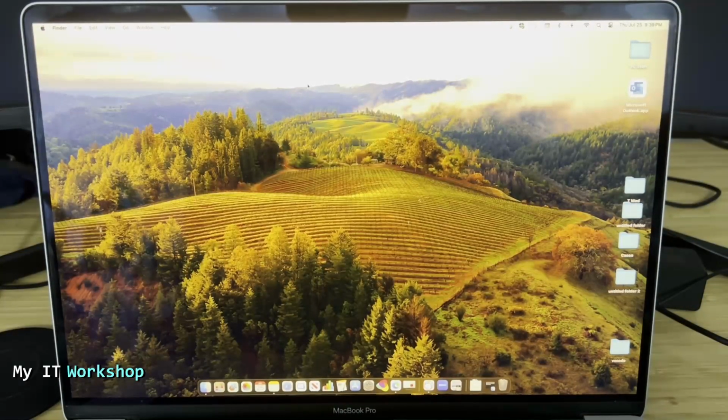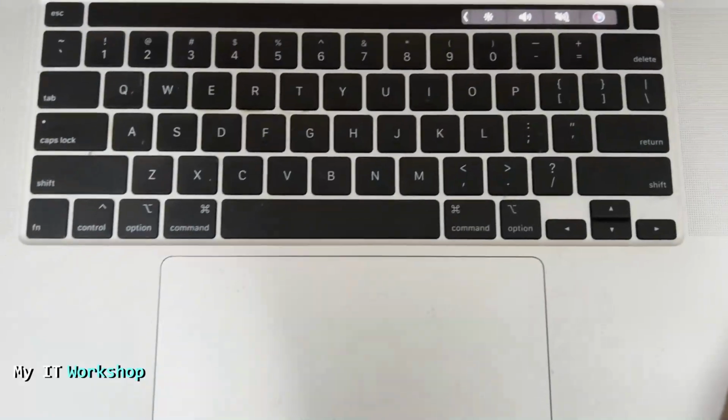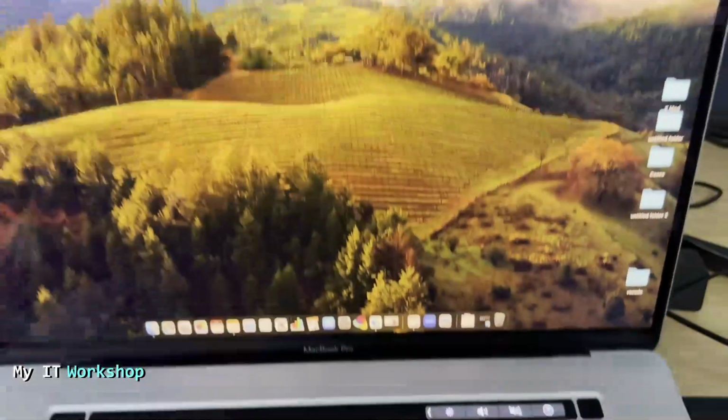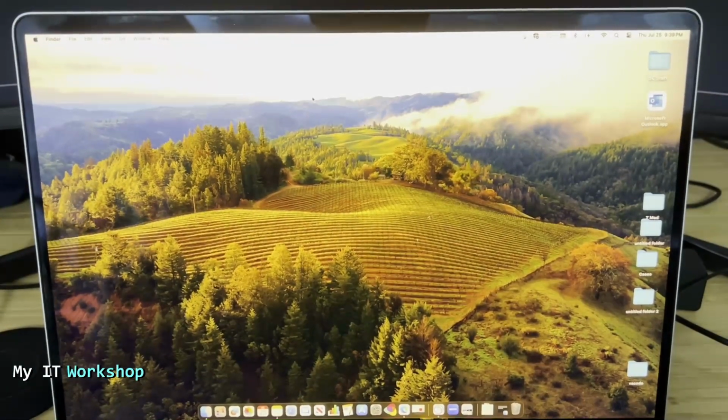As you can see, I'm in front of a MacBook Pro, and I want to reset it to factory settings, because maybe you want to give it away, sell it, or you just want a fresh start. So I'll show you around how it looks, the keyboard.